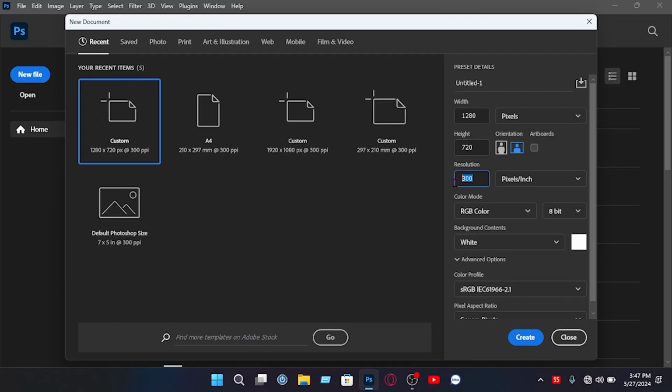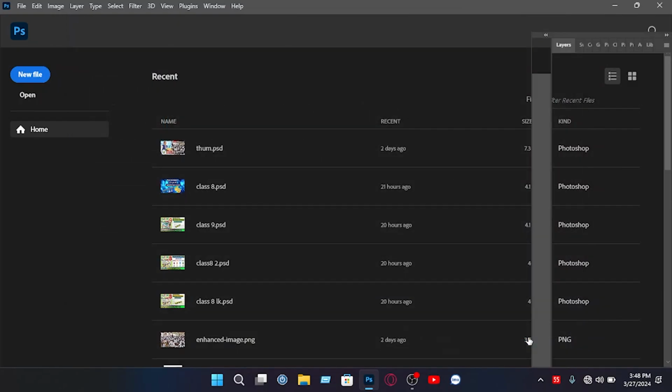Then select 300 ppi from here. You have to type here 300 ppi. Then you have to select pixels by inches from here. Then you have to click on the create.